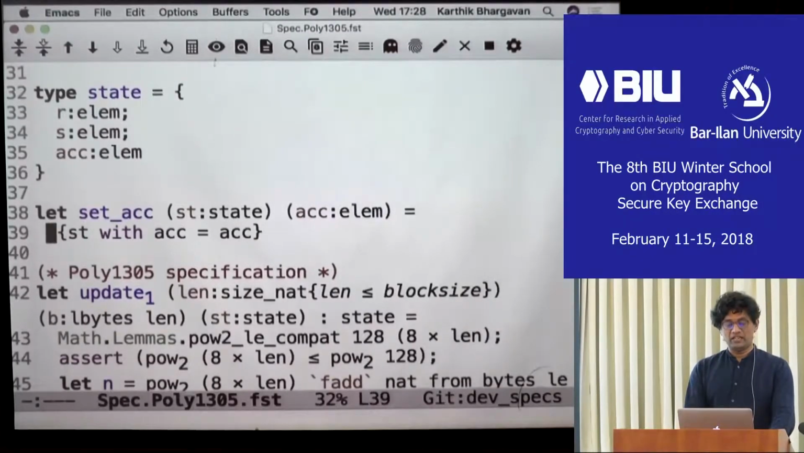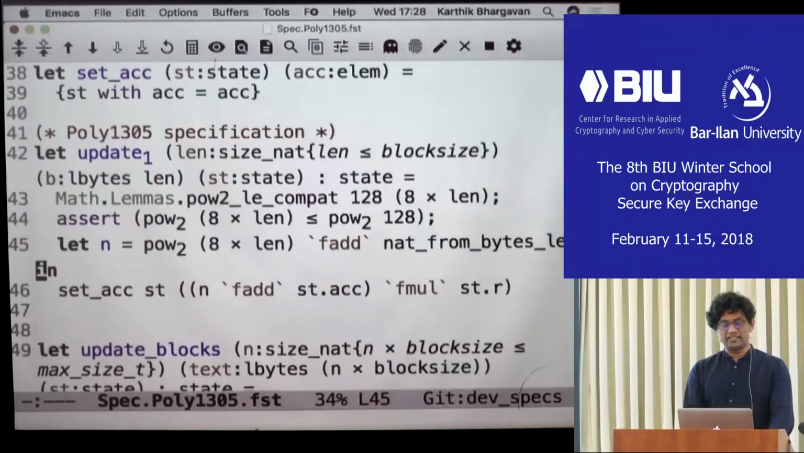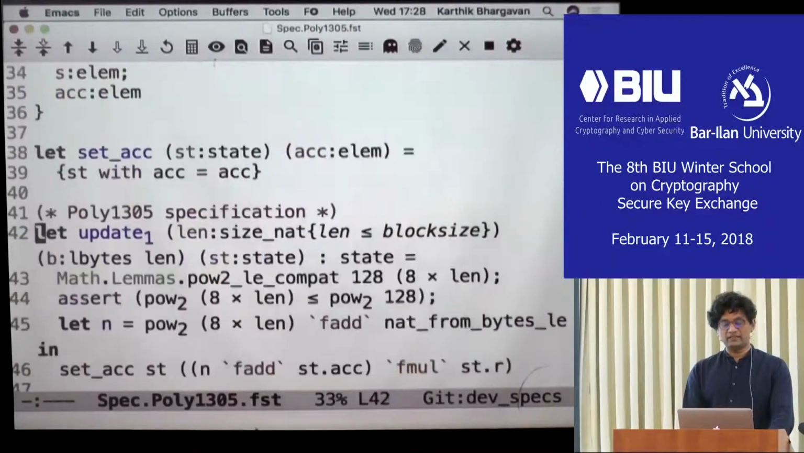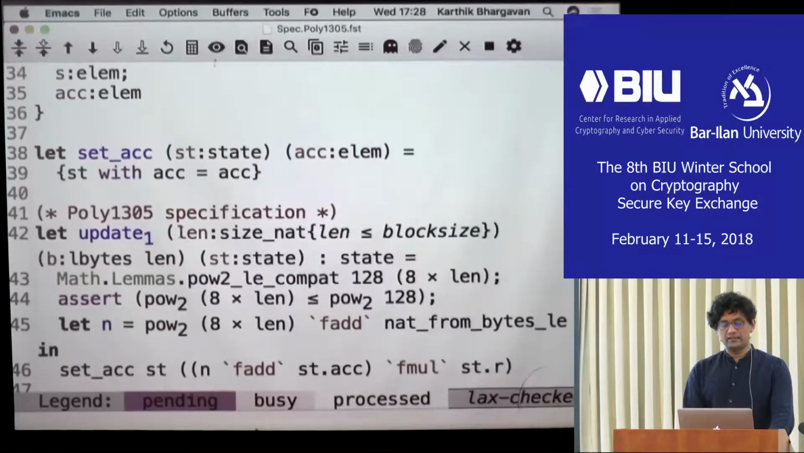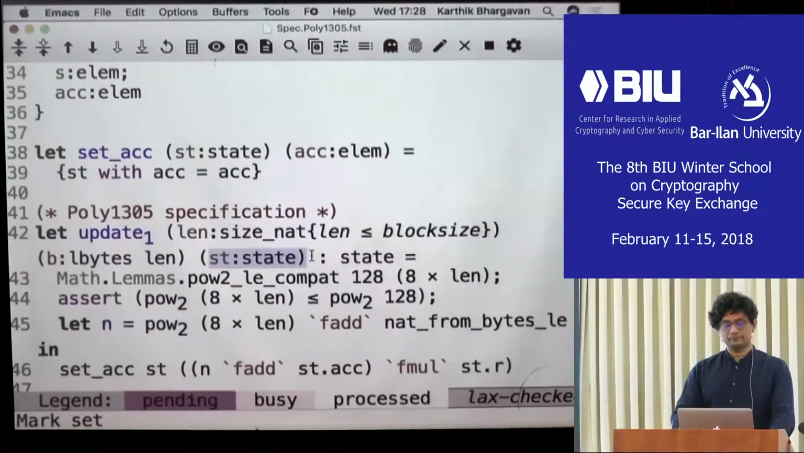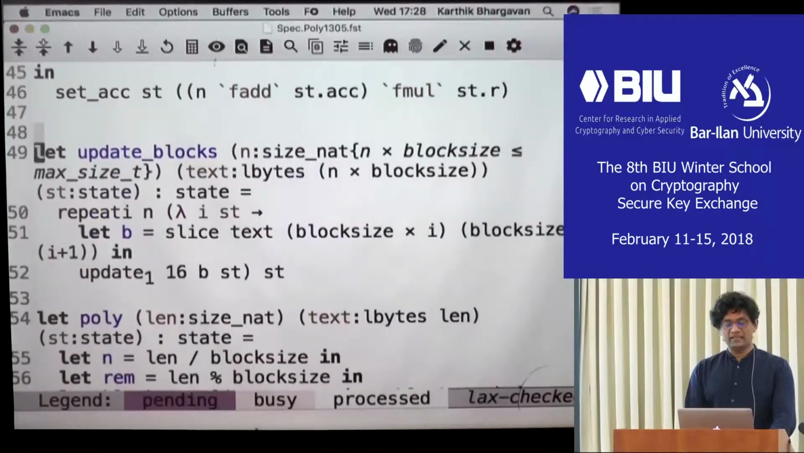Okay. The set accumulator function is going to initialize or set the accumulator in the state. There's an update one function which is updating one block, and we can prove that it's correct. What it's doing is taking a block of some size which is less than block size, taking the state and updating the state. And then I can apply this multiple times in a loop.